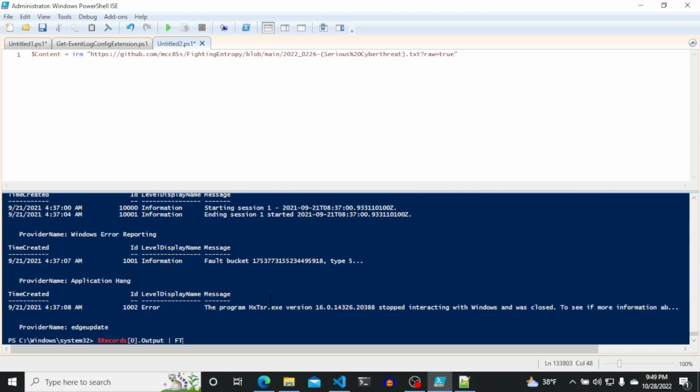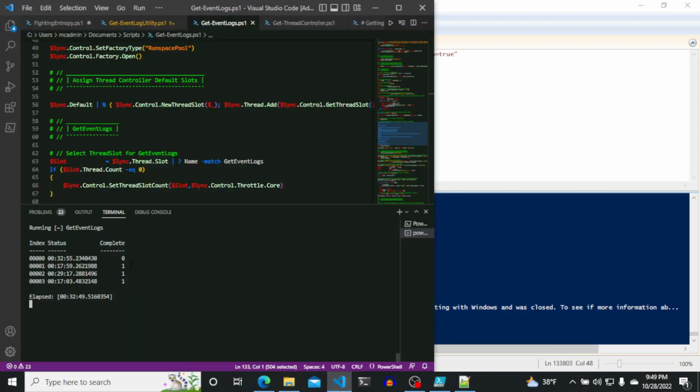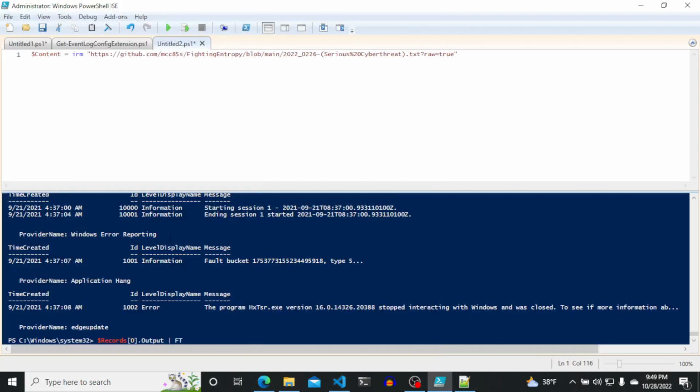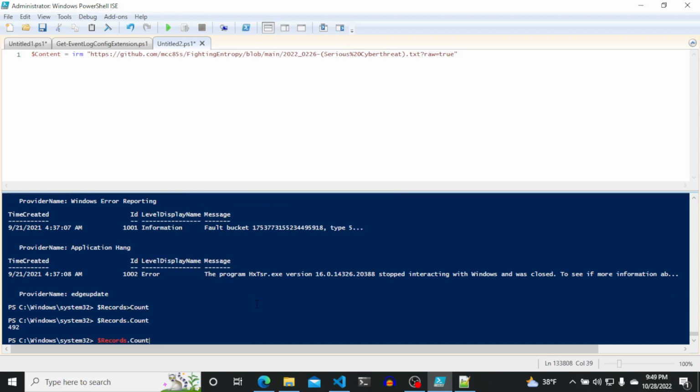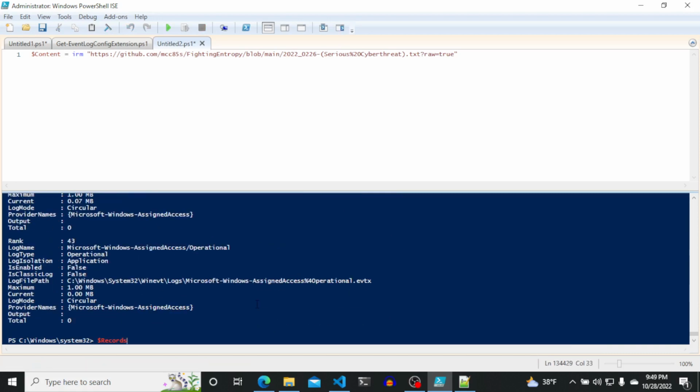But it's not sorted by time created. Well, yeah, it is actually. So anyway, I'll explain what this is doing. It's basically going through all the entries in records.count. Right, 492. Records are all there. Let's say I want the names.